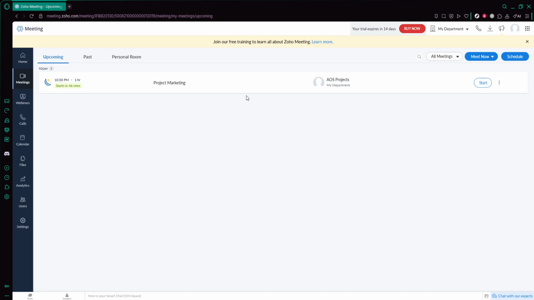And that's it. You've logged in, started or scheduled a meeting, invited participants, and used key controls like mute, chat, screen sharing, and recording. With these basics, you're ready to run effective meetings in Zoho Meeting.